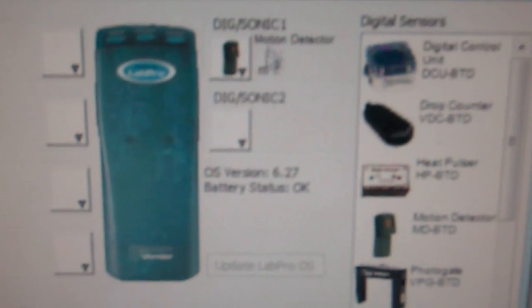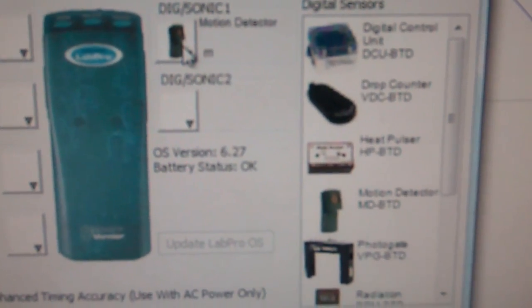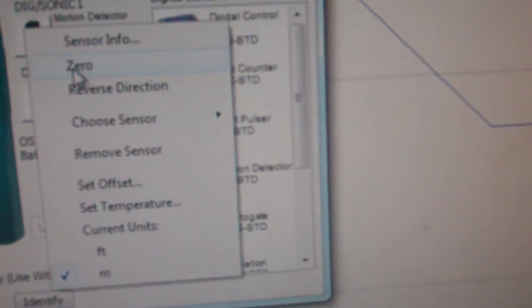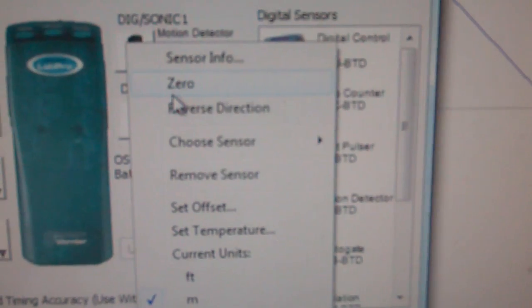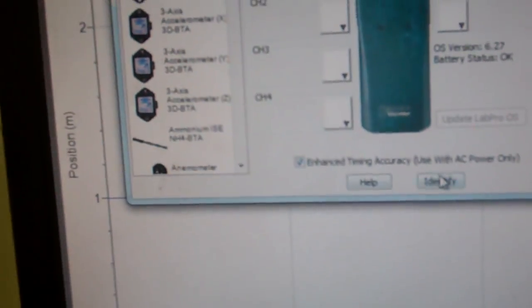Anyway, so now we've got this thing here. Whenever you want to bring it up, let's just click on this little green box here. Watch what happens. It tells you what it's detected. And it says it's detected a motion detector at DigSonic 1. Very good. And if we click on it, we can do things like zero it or reverse direction. See that? Zero and reverse direction. That's pretty cool, isn't it? I knew you'd say it was cool.